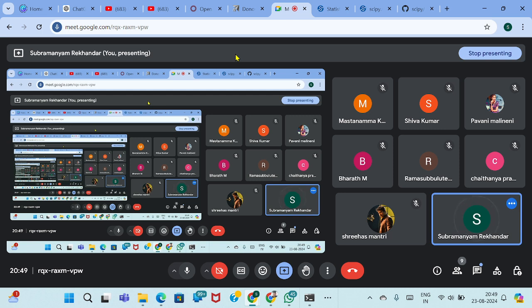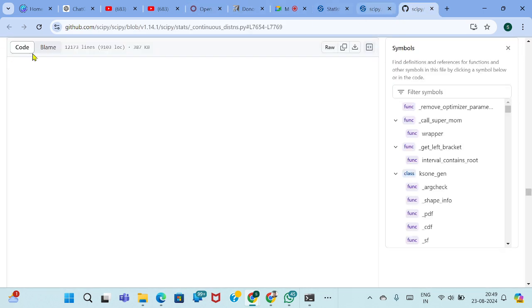Okay, so next topic, guys. I am going to explain the next topic. Hypothesis testing is done. After that we are going to analyze regression analysis. Sorry, guys. So the next topic is regression analysis.